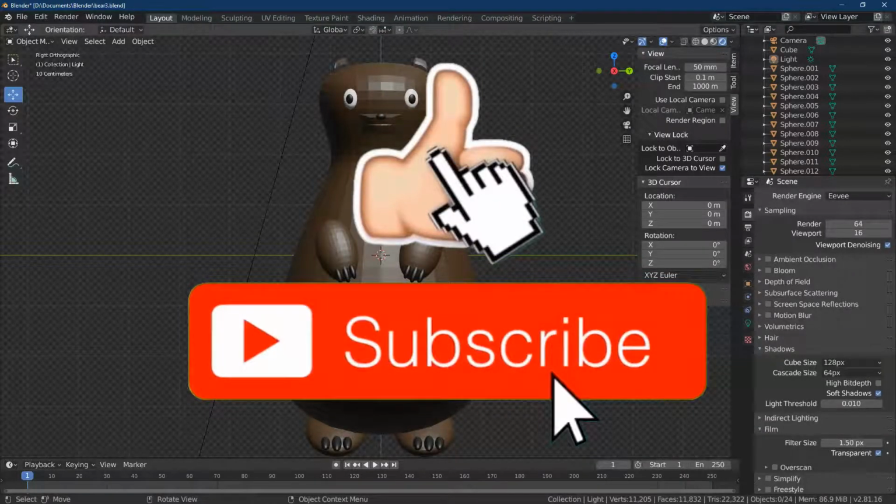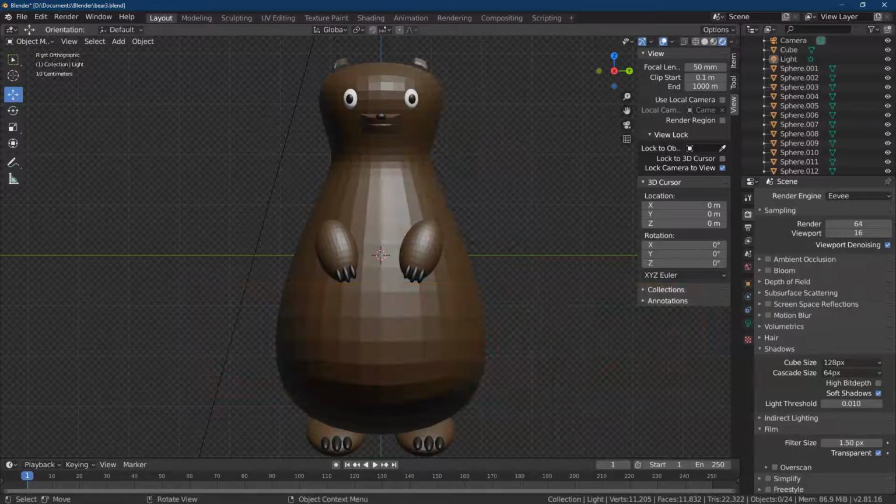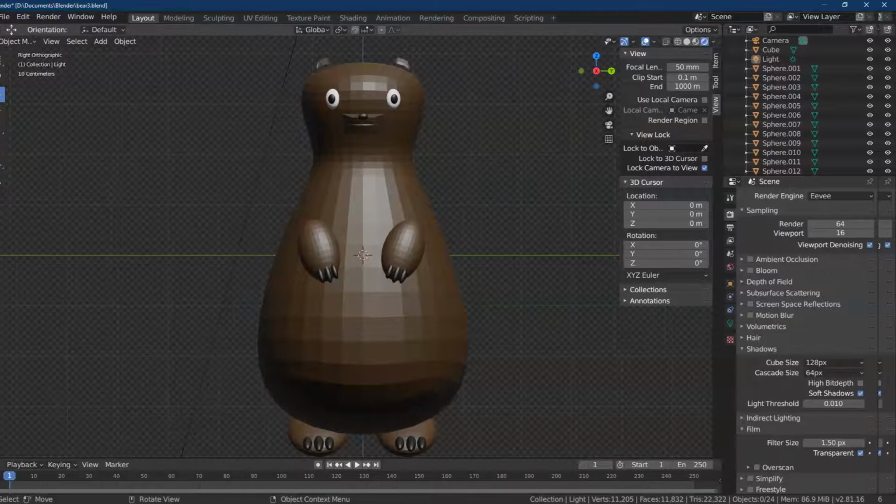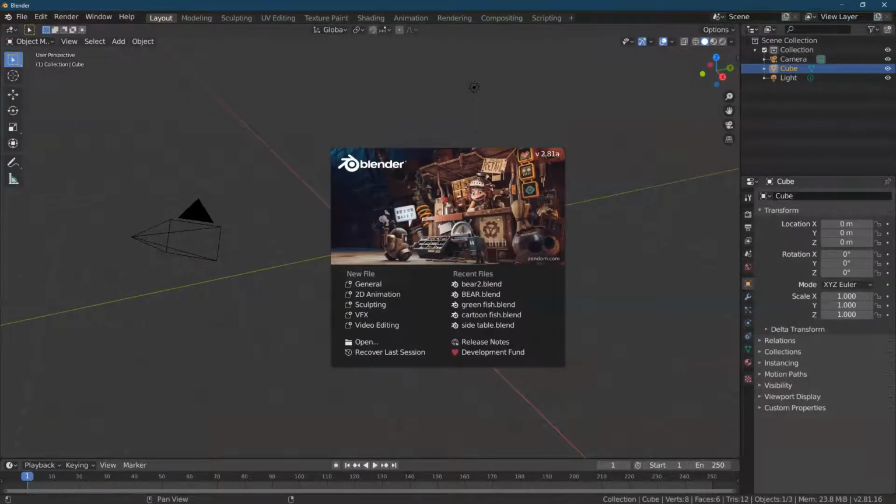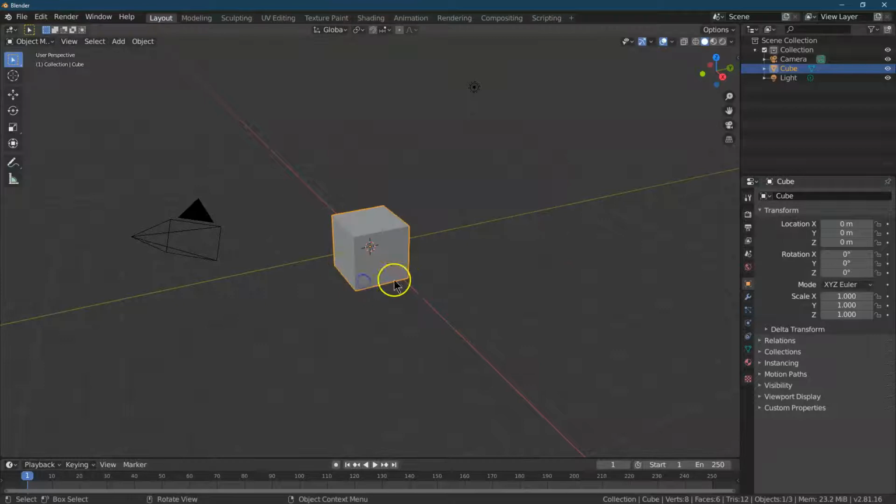So I'm going to walk through step by step how to make our adorable friend the bear here, and you can use it however you want. Let's get going. This is Blender. Let's make a bear. So I'm going to click General. I like to hide my light and my camera.